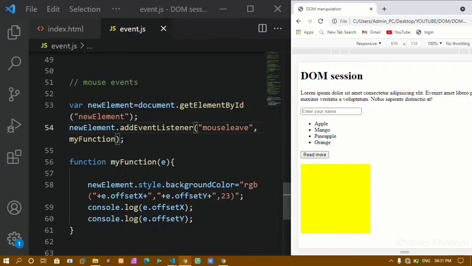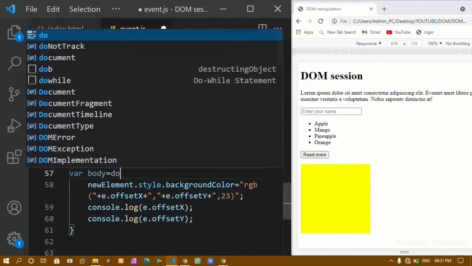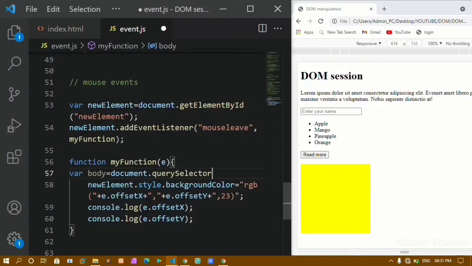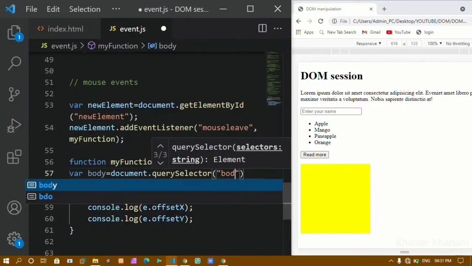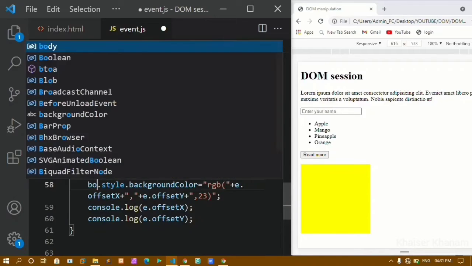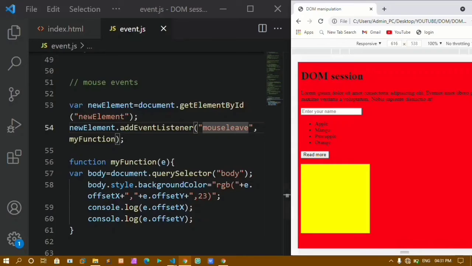Now I can also change the body element. Here I'll access my body. body is equal to document.querySelector, and I want to access my body. Now instead of this new element, I'll just give here body. I'll save this and refresh. Now when I leave, you can see my body color is getting changed.